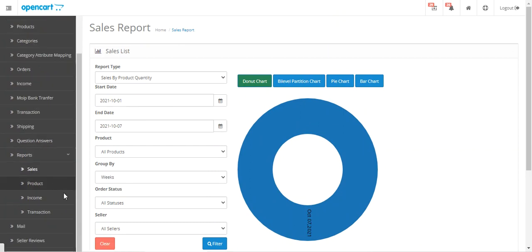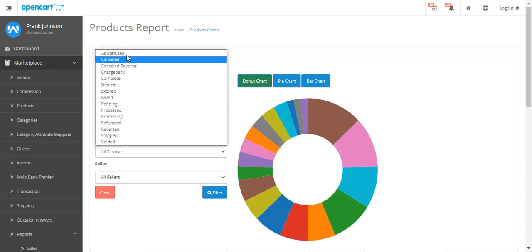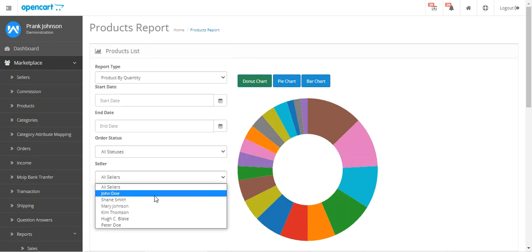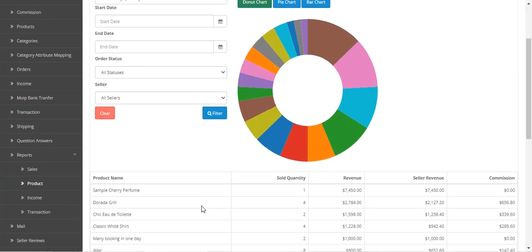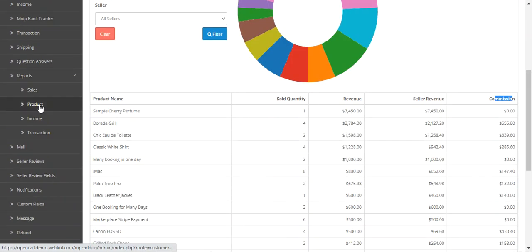The same goes for the product report as well. Under the product reports, the admin can choose the report type as product by quantity, product by revenue, the start date, end date, the order status, whether for all statuses or for a particular status, choose all sellers or a particular seller of the marketplace, and can then filter the details. And here he'll find the particular details in a tabular format with the product name, sold quantity, revenue, seller revenue, and the admin's commission. So that was about the product section.